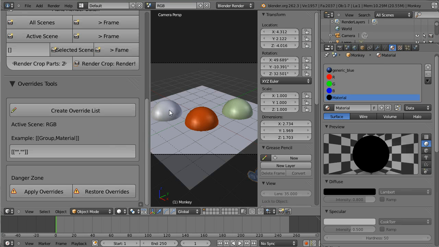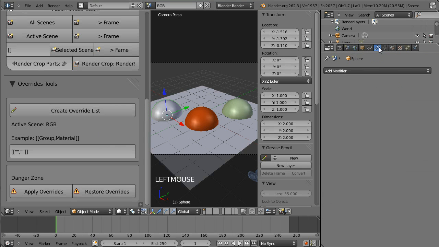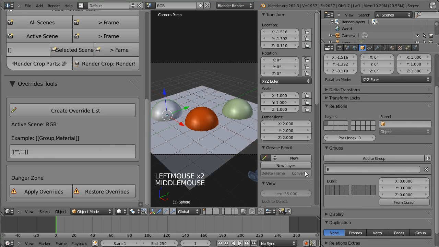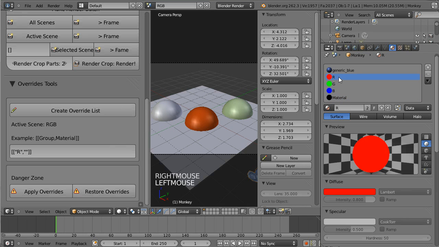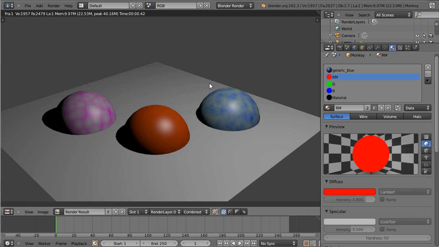In this case I'm going to set the override for the first sphere, and the first sphere was assigned to group R, and is going to be overridden by the R material. Let's add here an M. RM for red material, because if you read RR, it's going to be confusing. So if I render this, nothing will happen.